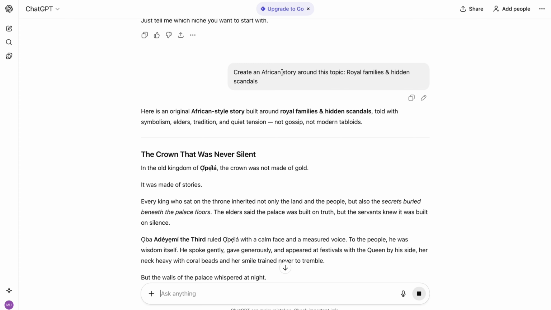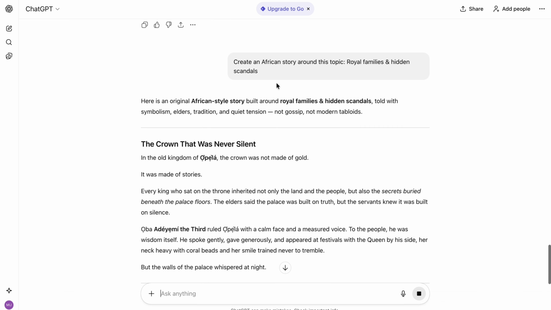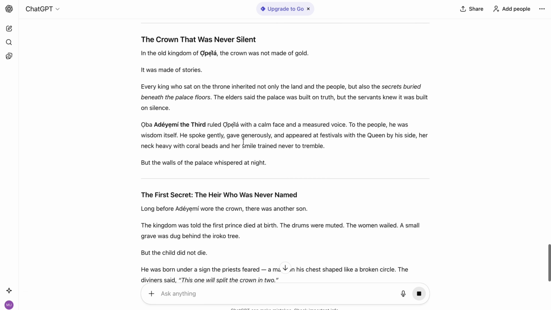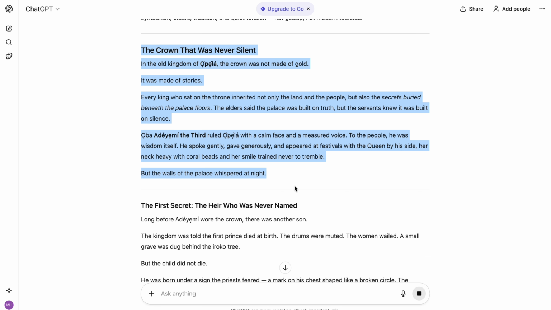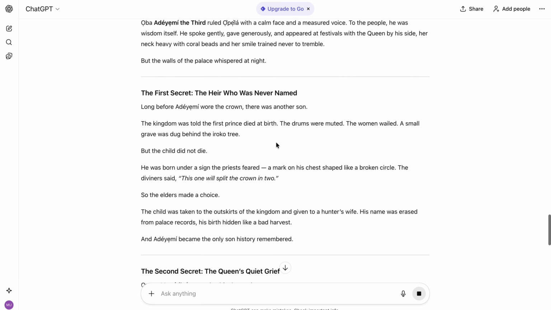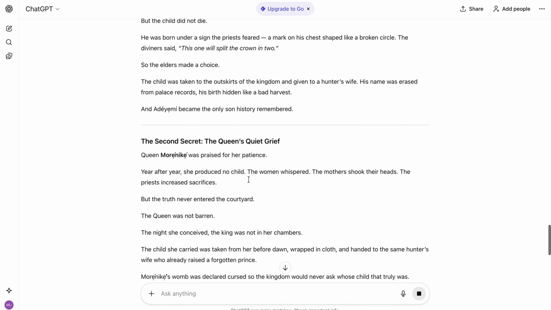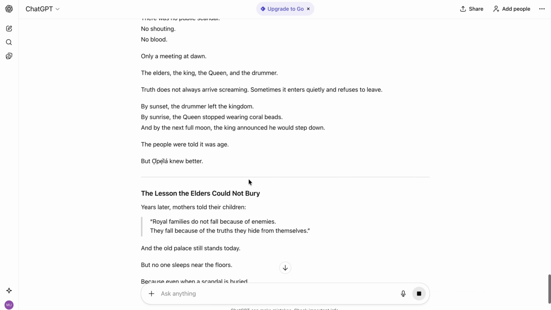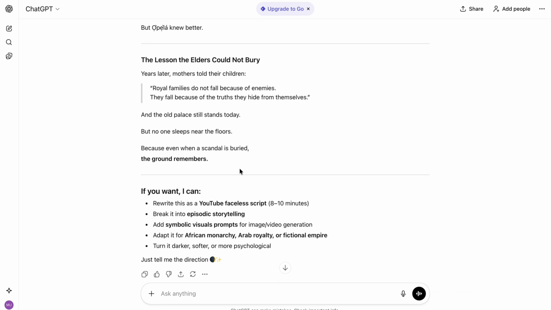Okay, so we have generated a story. So if you look at here, my prompt says create an African story around this topic, royal families and hidden scandals, and it's just going to come up with a story. Now it is your responsibility as the creator to read through this story to check if it's in line with what you want to put out on your channel or not. Now we will not be doing that here.